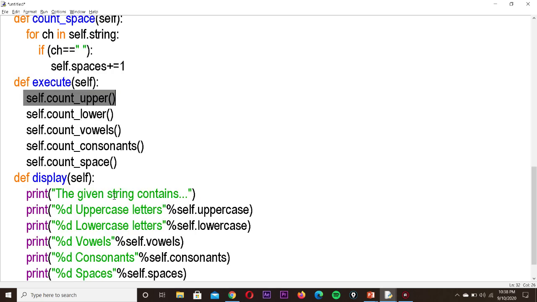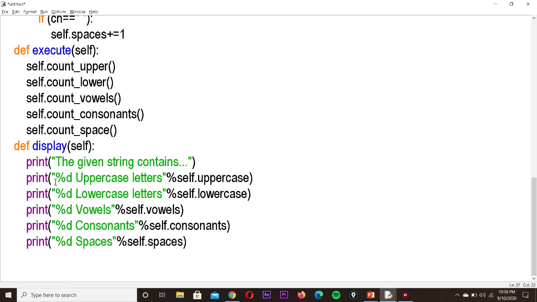Okay, so the next one is, after counting, we want to display the answer, display the result. So again we are going to define one more function for displaying the result. Okay, so def display self. So print the given string contains. Next, print percentage. We are using the formatting character. Already you know about this formatting character.